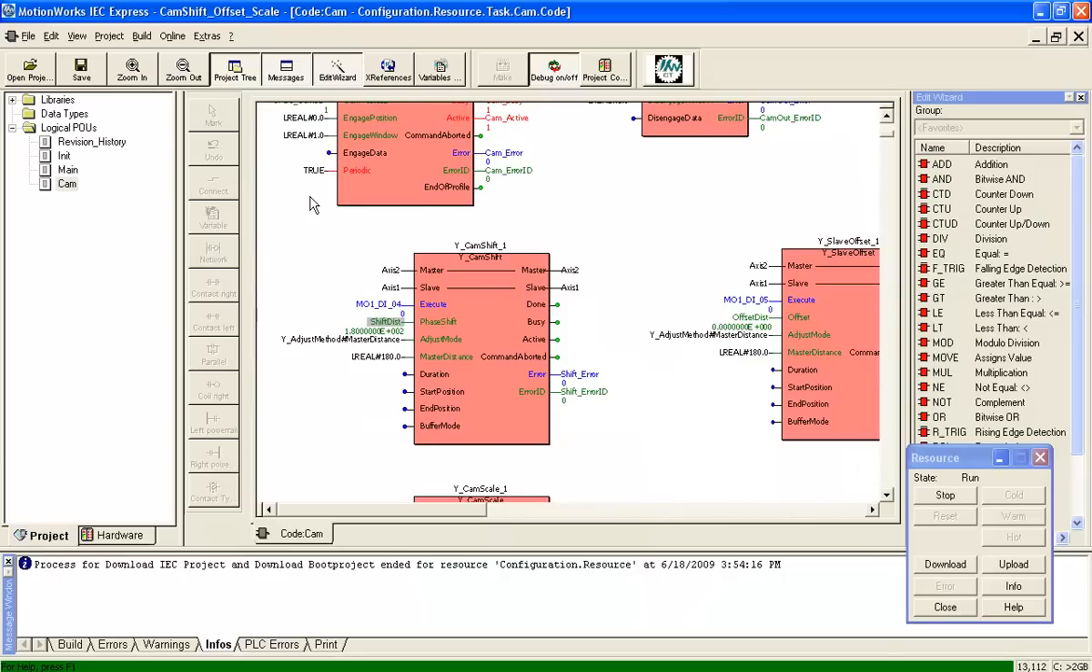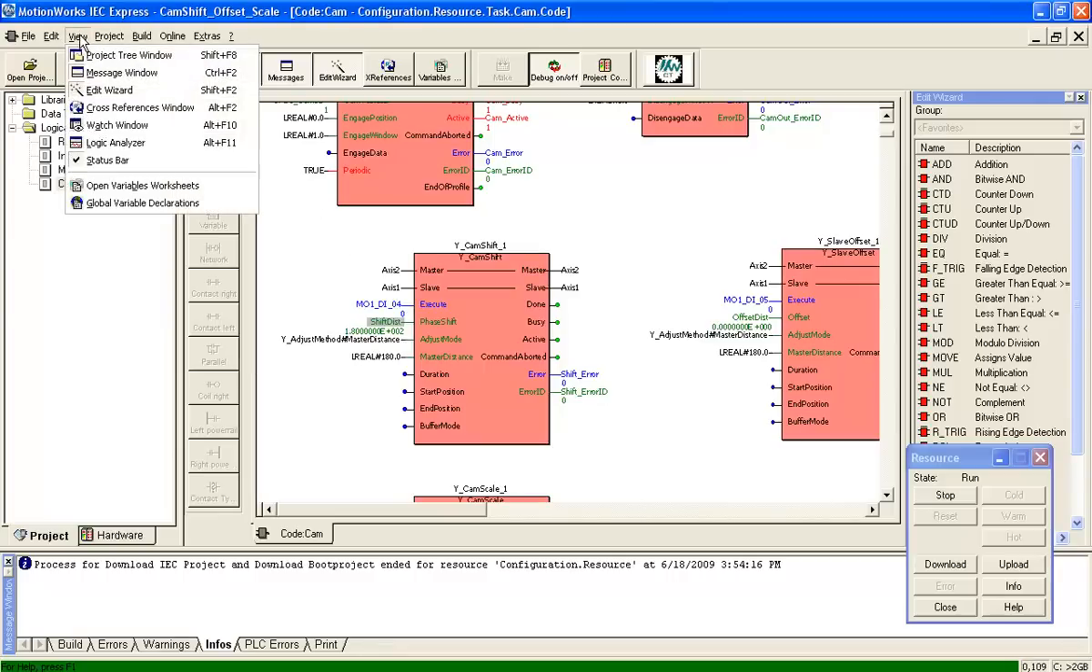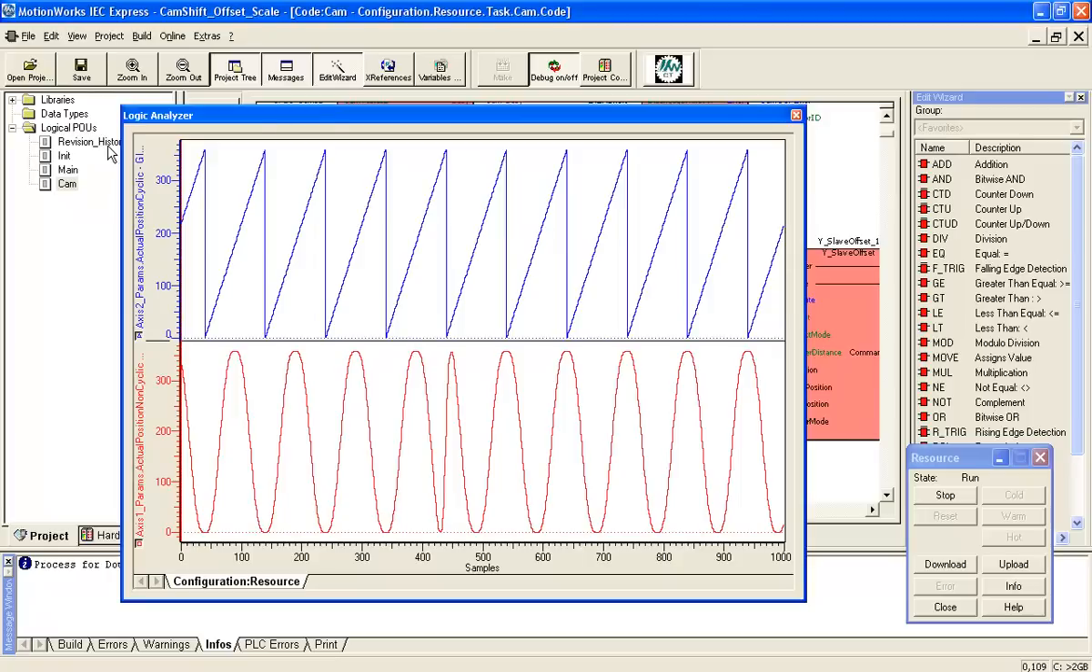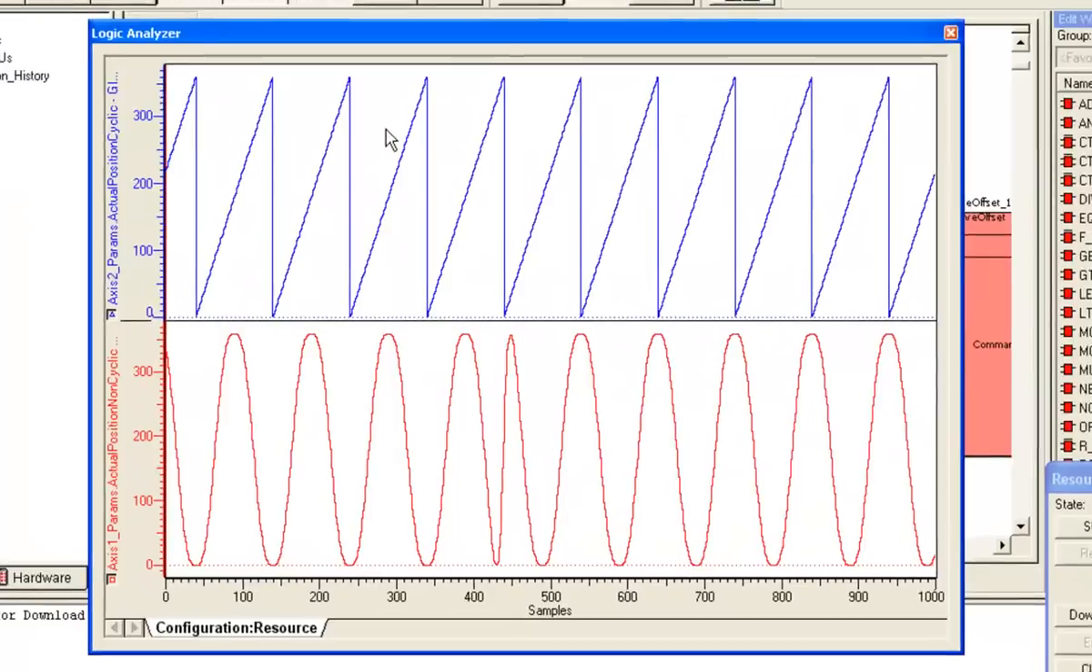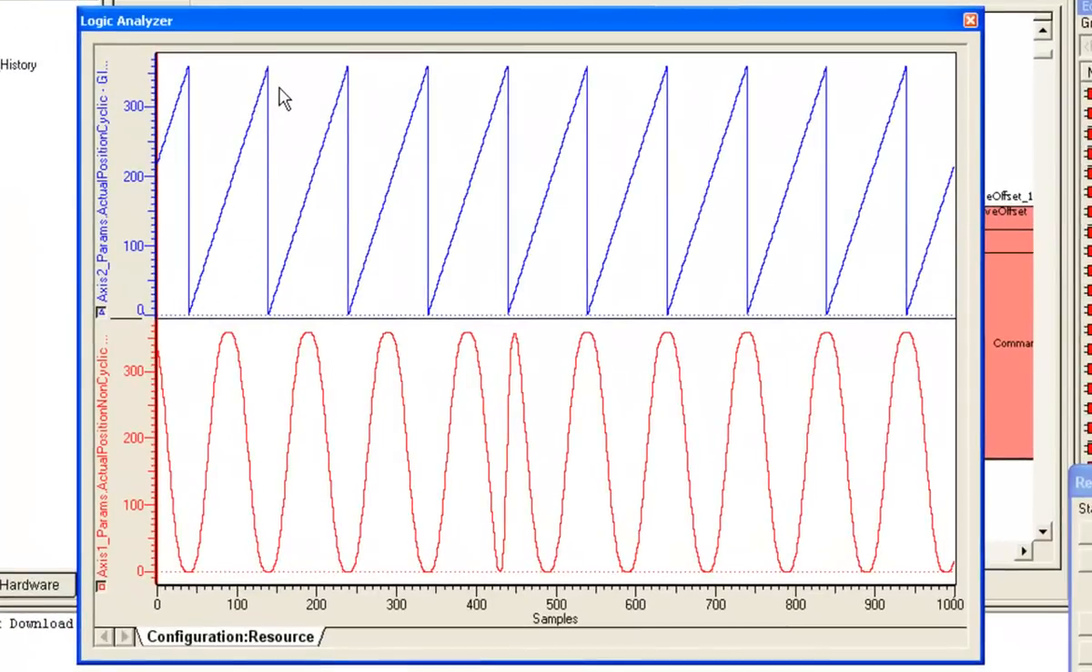Okay, so to give you a little better graphic example of the effect of shift, I've set my shift distance to 180 degrees, and I'm going to open up the logic analyzer. And I've captured a trace here that shows the relationship between the master on the top in the blue and the slave position in red.